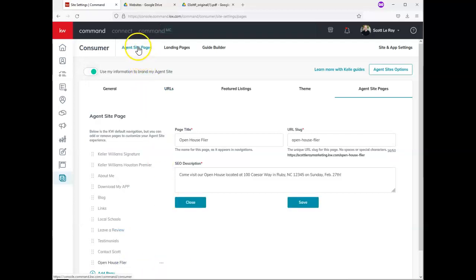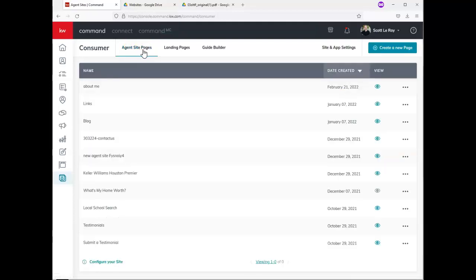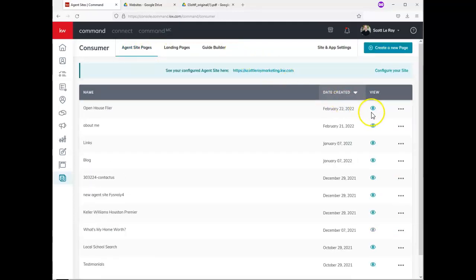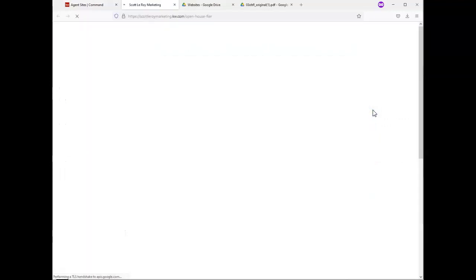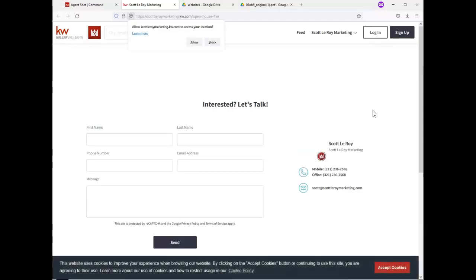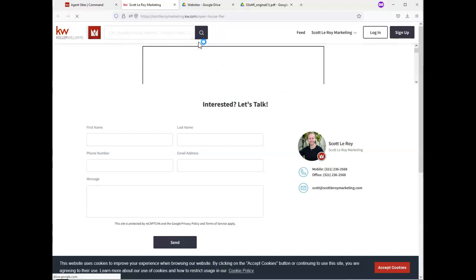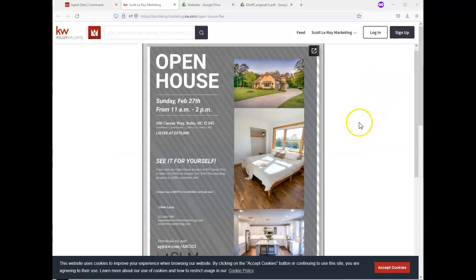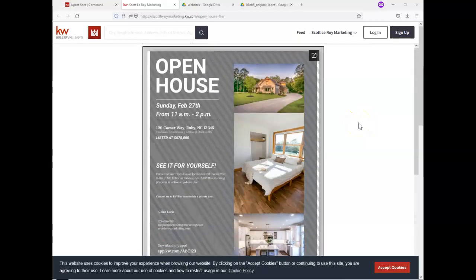Now, in order to see how that looks on my live site, I'm going to click on Agent Site Pages. And you can actually click on the eyeball icon on the right side of the new page you've just created in order to be brought directly to that page so you can see how it looks within your live site. So now I see it's bringing it up already centered to the page, so that is good that our code has properly centered it. This looks like it is the correct width and height.